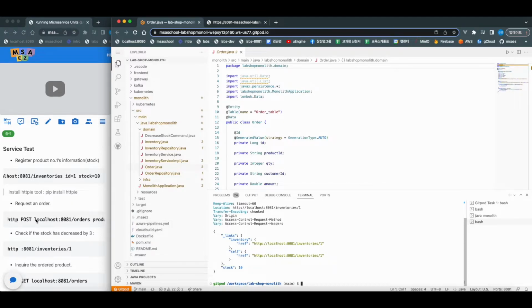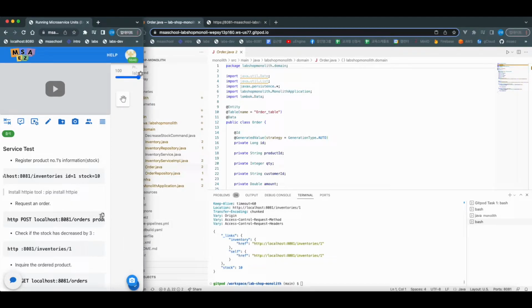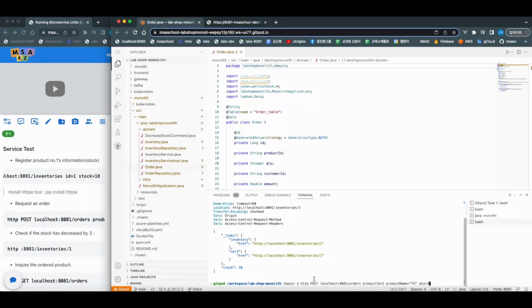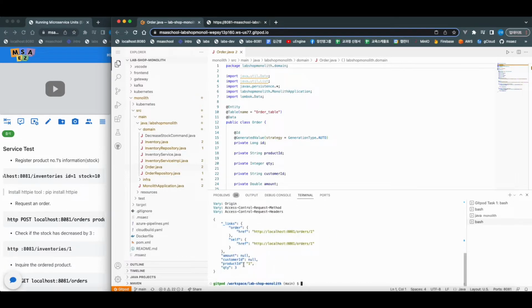Our next step is to make an order for this product. I'll copy this command and paste it here. This command means that we're going to order a product which is a TV. It has the product ID number 1, and we are going to order 3 of them. Run this command, and as you can see, there is an order made with the quantity of 3, product ID number 1. For these two fields, we have not put in the information, so you can just ignore them.